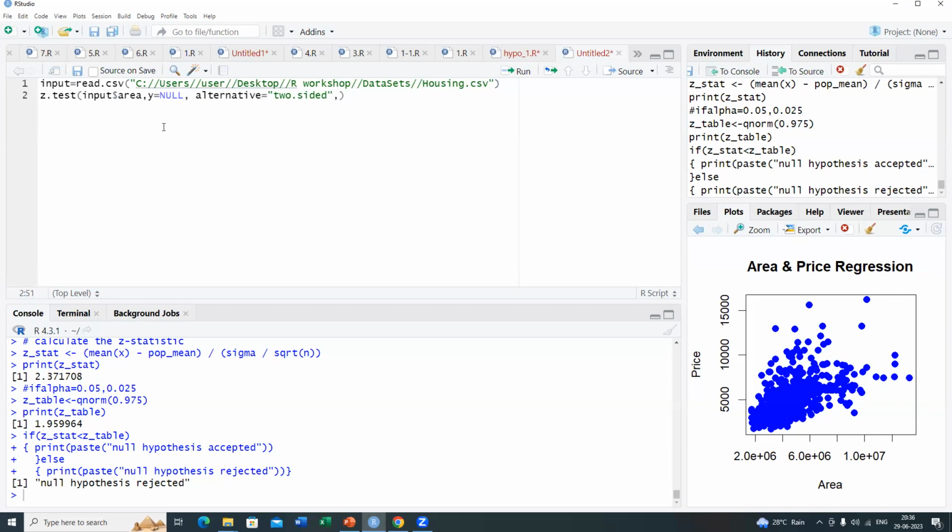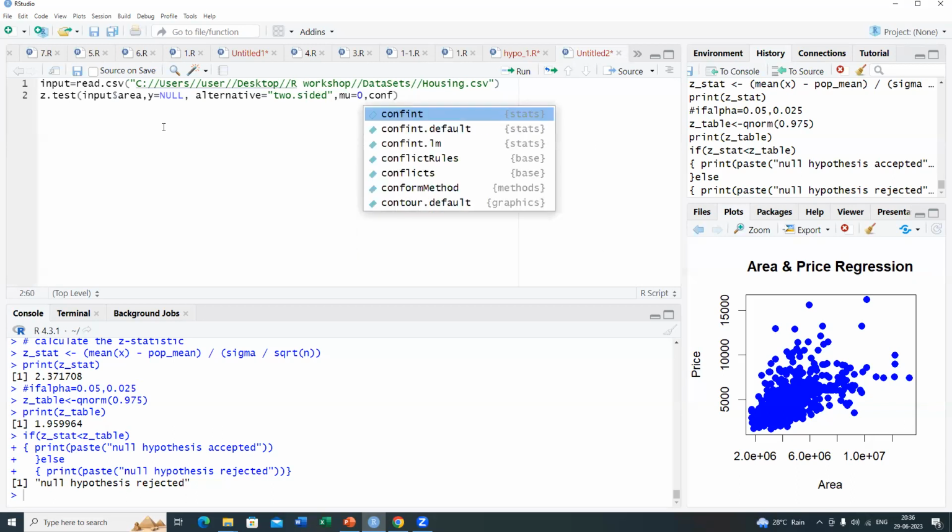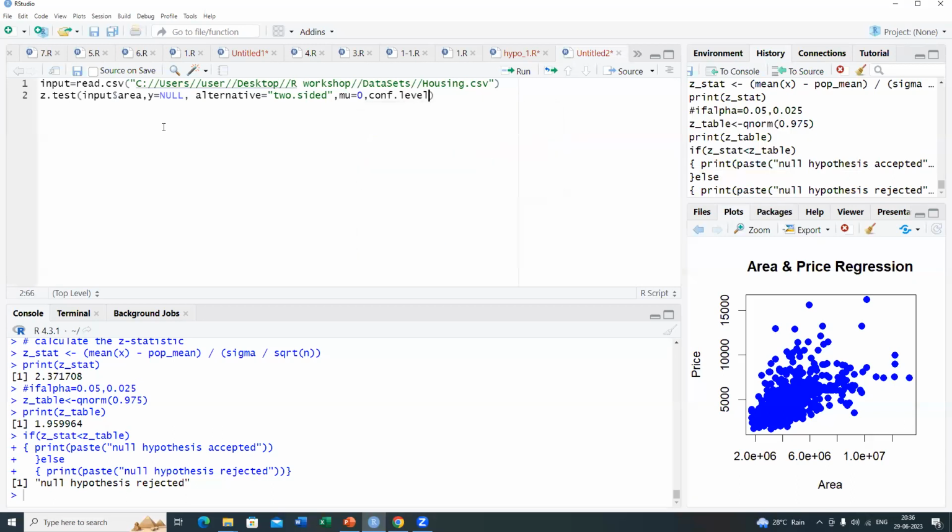Now, if the population mean is given, then I can pass the population mean. If the population mean is not given, then I can pass mu equal to 0 because I don't know what the mu is. Now, I can pass the confidence. So confidence.level equal to, for example, I assume the confidence level is 95%, so I pass 0.95. And I store this value into a result.